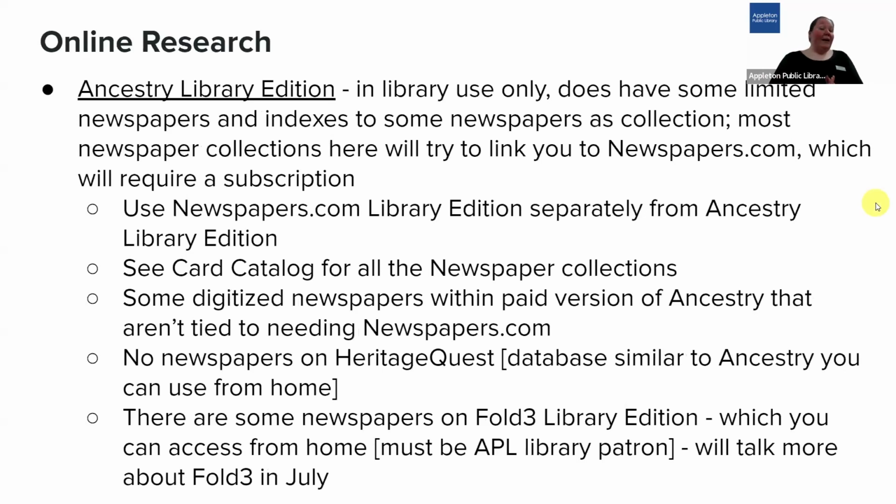So Ancestry Library Edition is one of our big databases. Unfortunately, it's one that you can only access in the library. They do have some limited newspapers and some indexes to some of the newspapers in their collection. Unfortunately, the majority of their newspaper collections are going to be linking you to newspapers.com, which is the paid version of newspapers.com, and it requires a subscription.